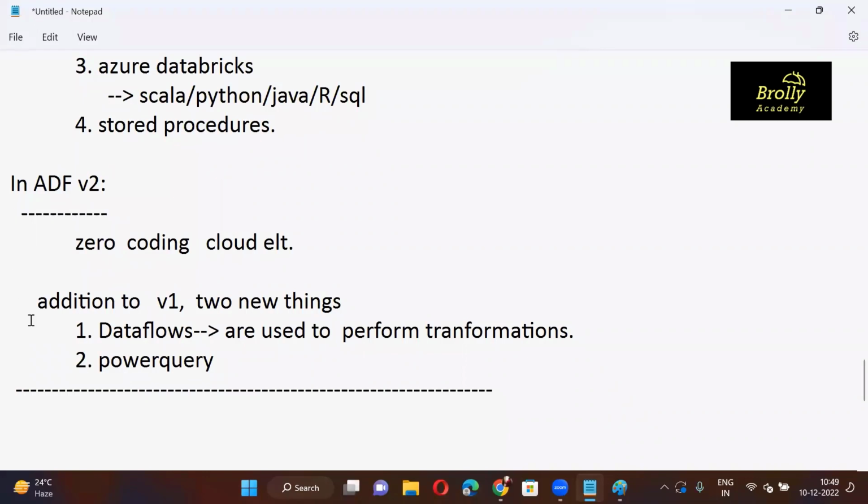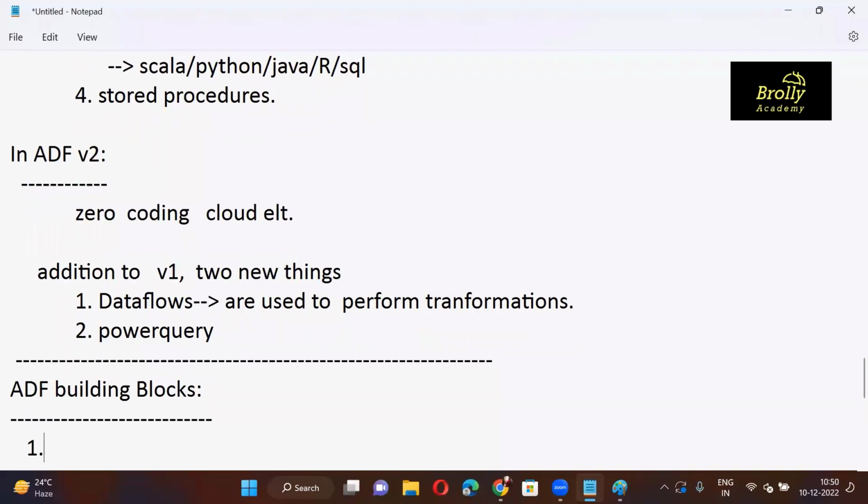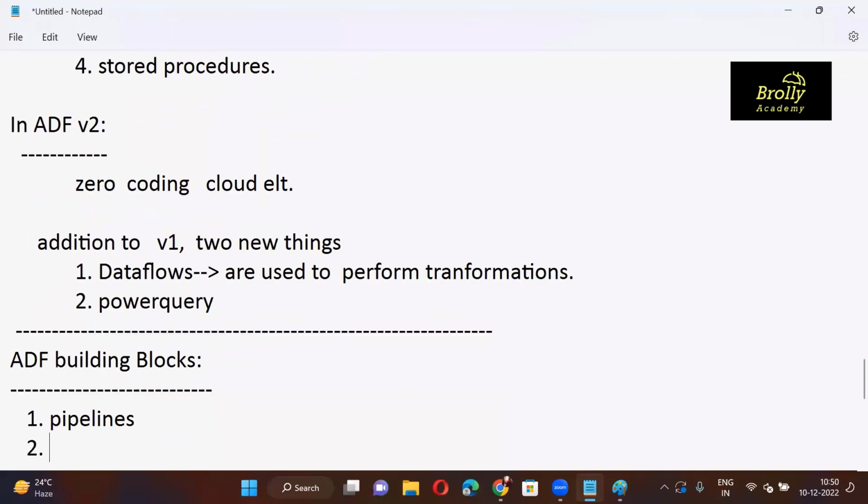Mainly, to work with ADF, that means to develop your components, first of all you have to understand the ADF building blocks. Number 1, pipelines. Not a product, it's a component. At a high level, suppose you are a Java developer developing programs. Similarly here, as an ADF developer, I develop pipelines.